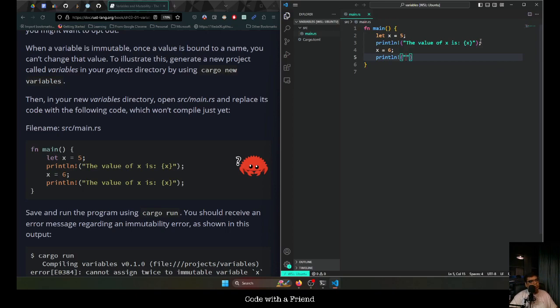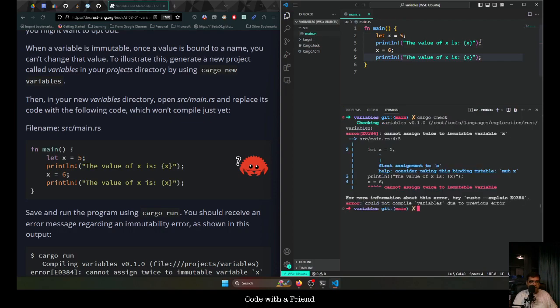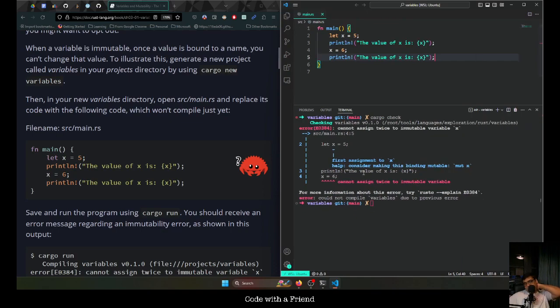So my hunch is this should throw an error because Rust clearly says that the variables are immutable, and we are not defining a mutable variable explicitly here. So what we can do is a cargo check, that usually just compiles the program and checks for correctness without generating the binaries. So it's wrong.